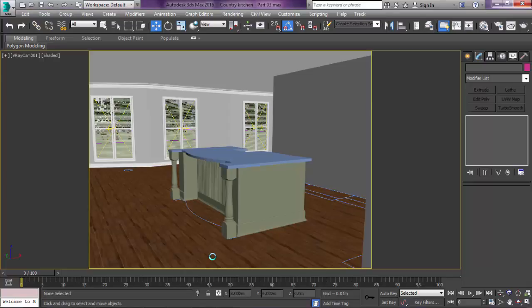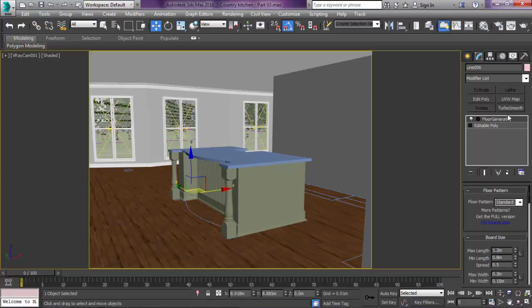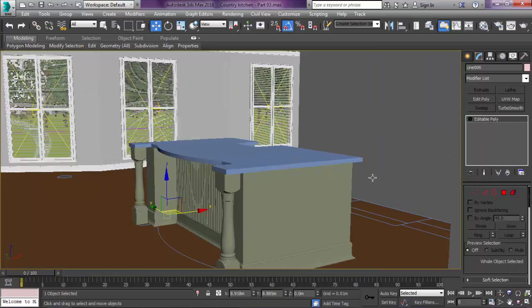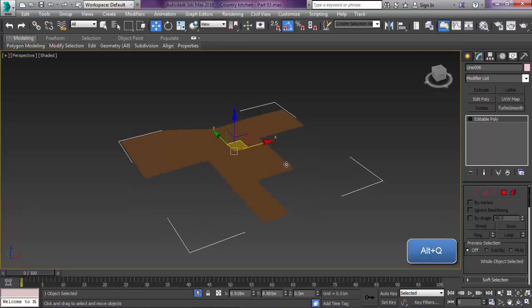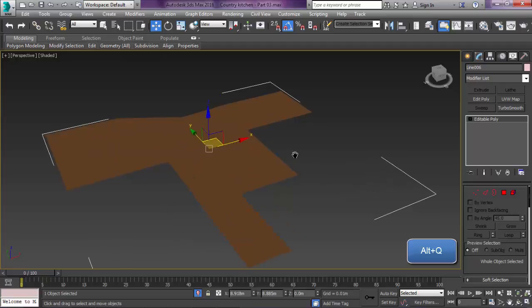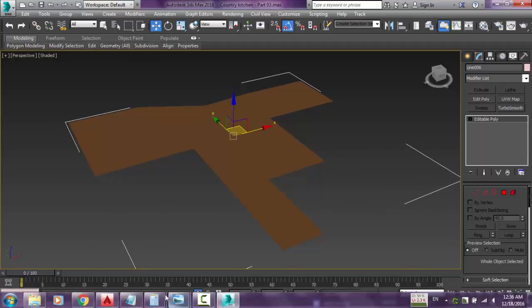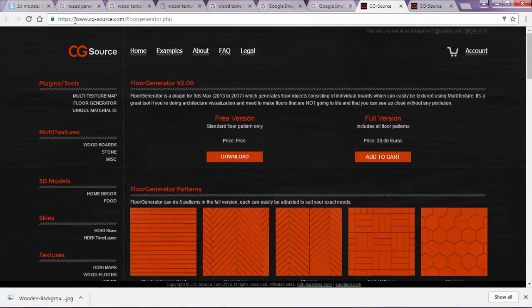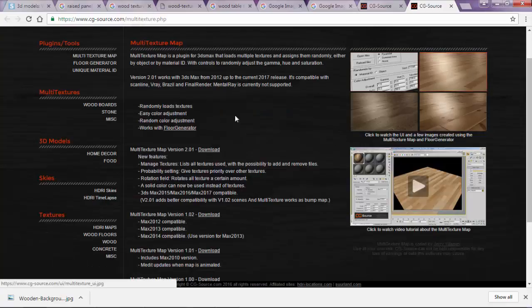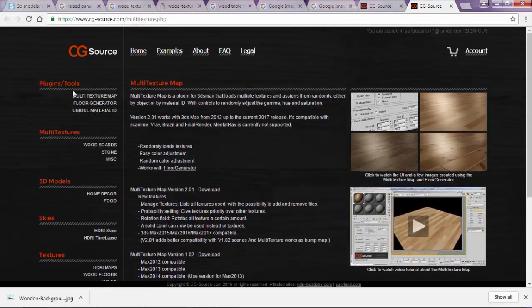I'm going to use a plugin called Floor Generator. I'm gonna delete it for now. Okay, so first go to your browser. If you don't have Floor Generator, please find the link below for it, cg-source here, the Floor Generator. Make sure to sign up, make a free account. It's totally free. You can download the free version here, unzip it after you download it, and open the MultiTextures here. Also find it in the description.